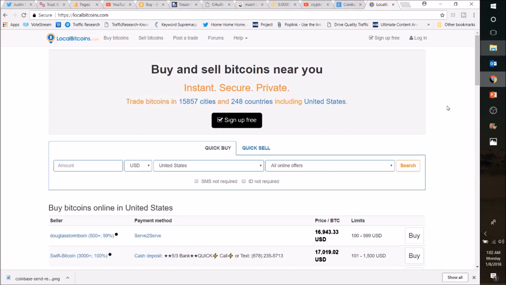So now we're looking at another option, which is localbitcoins.com. And Local Bitcoins is a place for you to be able to buy Bitcoin from somebody that is either local or somebody online. A lot of people like doing this because it's really quick. But what it does require is you, in most cases, depositing cash into somebody else's bank account and relying on them to actually send you the Bitcoin.